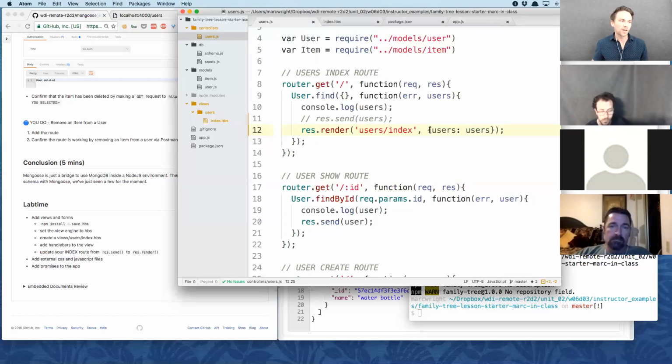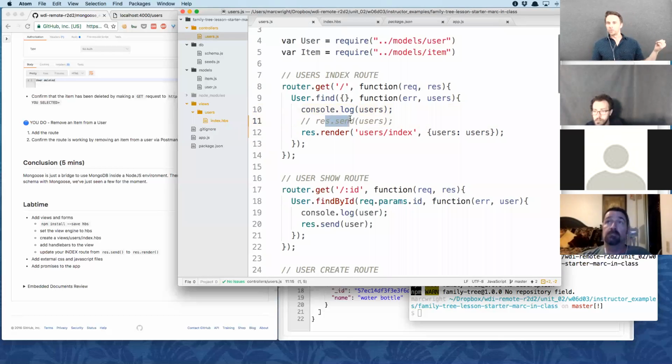And then we do a comma, and then the next argument is actually the data that we want handlebars to compile into the view. So I'm already pulling users, right? We already tested that out because we're console logging it. And also earlier we were res.sending it to our browser. So I know that I'm getting those users successfully. So the rest is just like plugging it into handlebars.